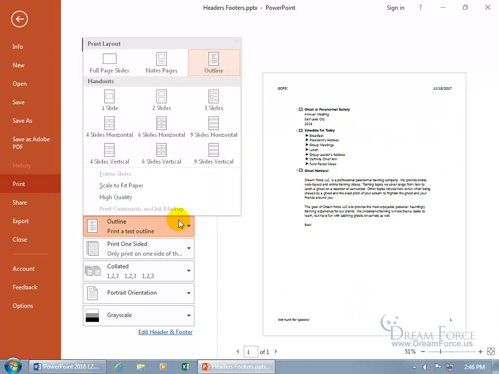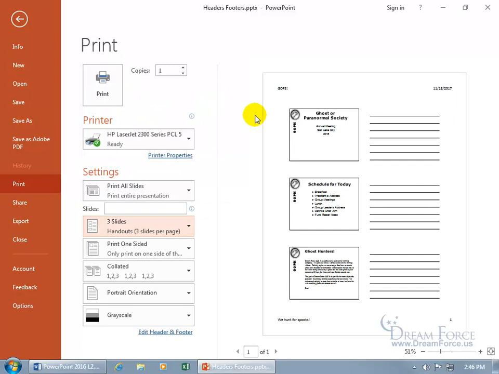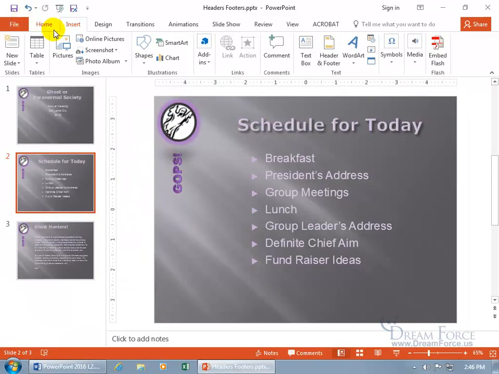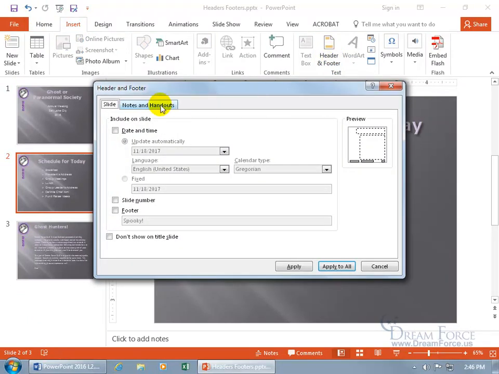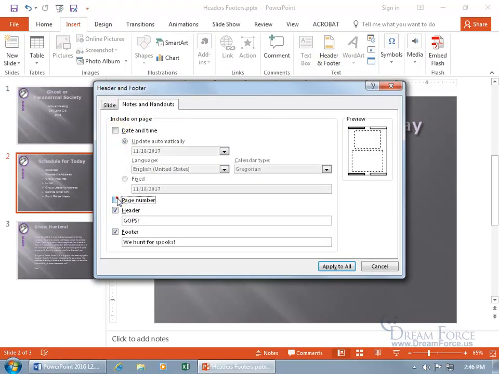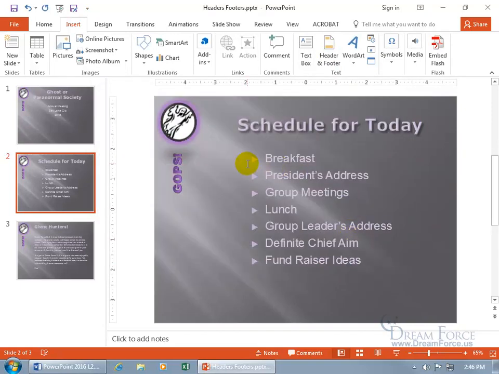And also from Outline to, well, any handouts, whether you want 1 slide per page or 3 slides per page. And it will be on every page in that handout, up at the top, the header, and in the footer section. And of course, to get rid of it, just come back to the Insert tab, Text group, Header and Footer. Same thing, Notes and Handouts. Uncheck what you don't want to include and click Apply to All, and we're back to where we started.